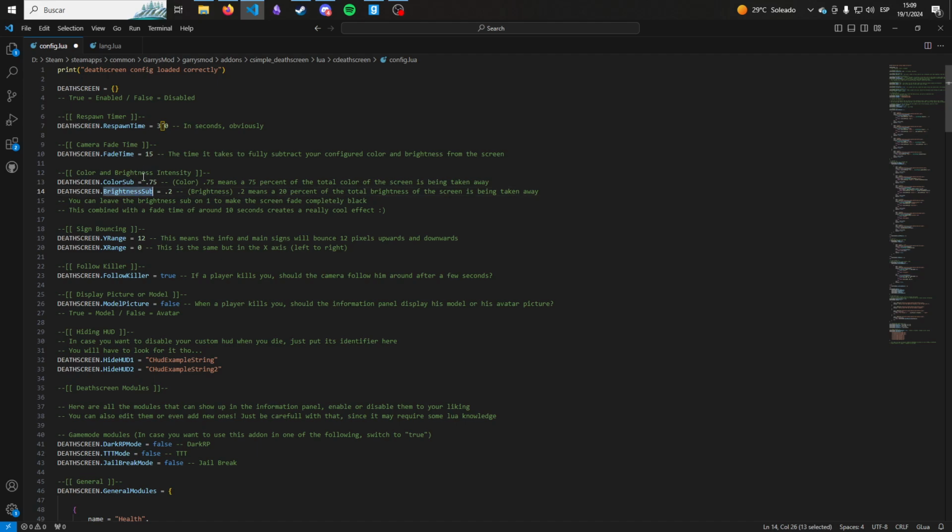Then the color sub and brightness sub is the actual amount of color and brightness that is being subtracted. Then we have the X range and Y range, which is the range of pixels that the main signs will be going to. Y range is upwards and downwards, and X range is from left to right. We're going to decrease the Y range so that it is a bit less, and we're going to set the X range to 2 so that there is a little bouncing.